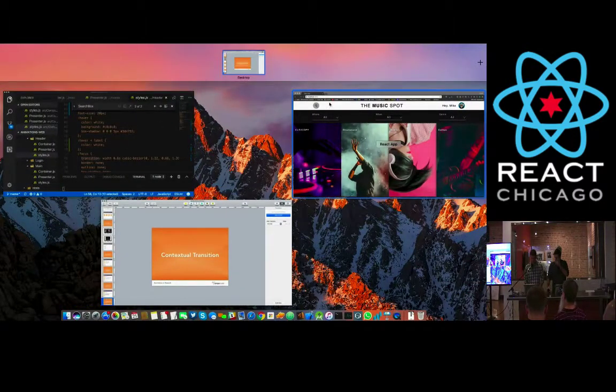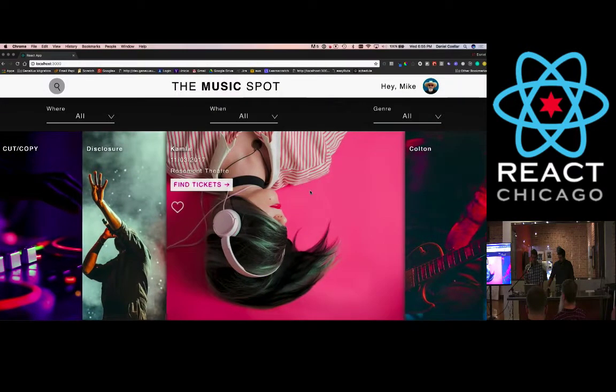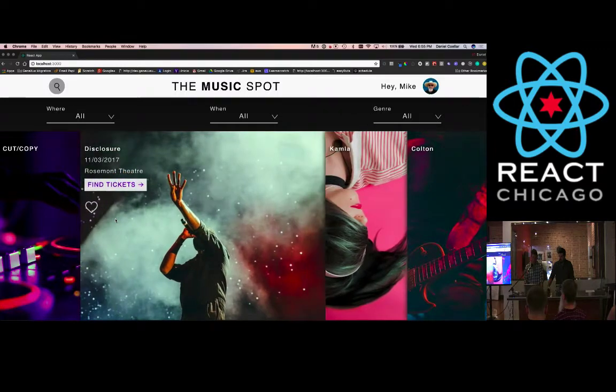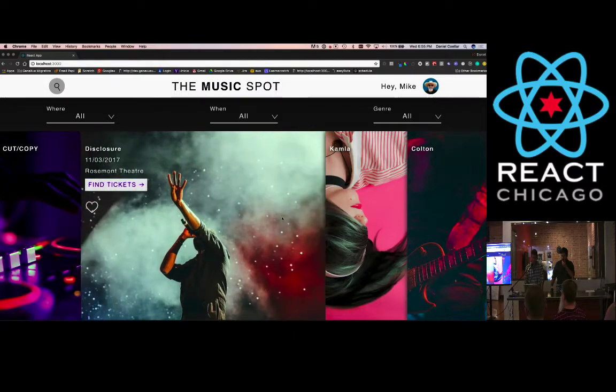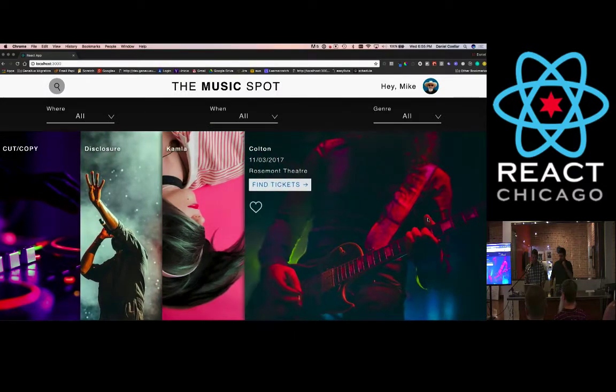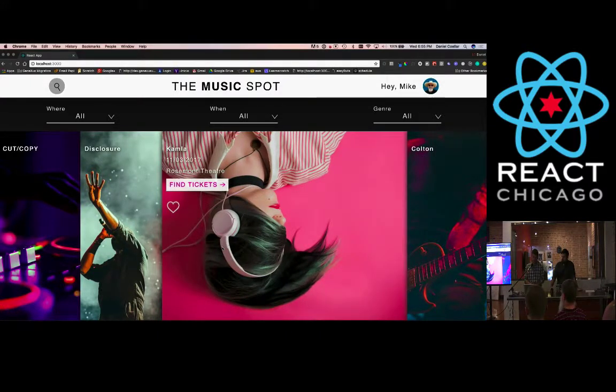Okay, so the animation, let me show you quickly the animation. As we were saying, basically what we want to do is if you hover over the different artists, you will see the details about it, and you can actually find tickets or things like that. Okay, so there are two animations going on here actually. One expands the item, and the other one makes the details appear. Okay, so let's see a little bit how that's done.